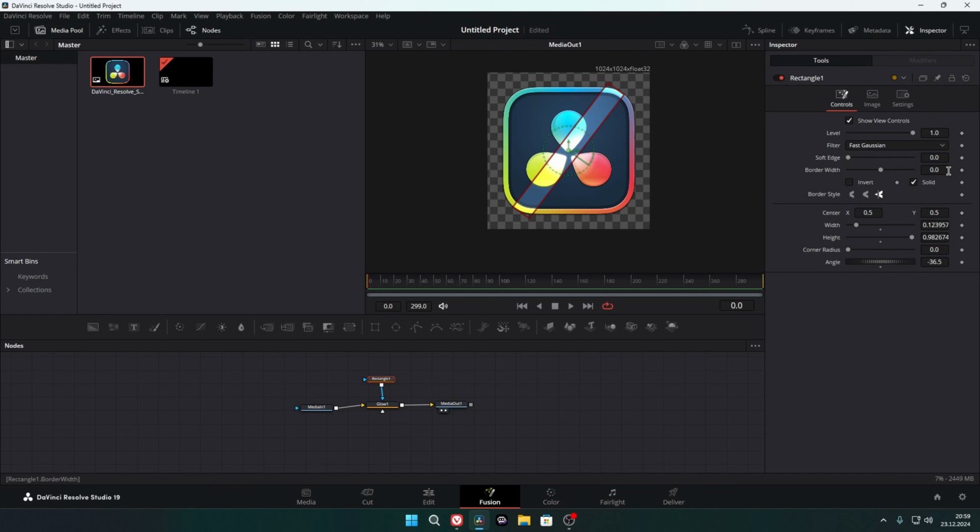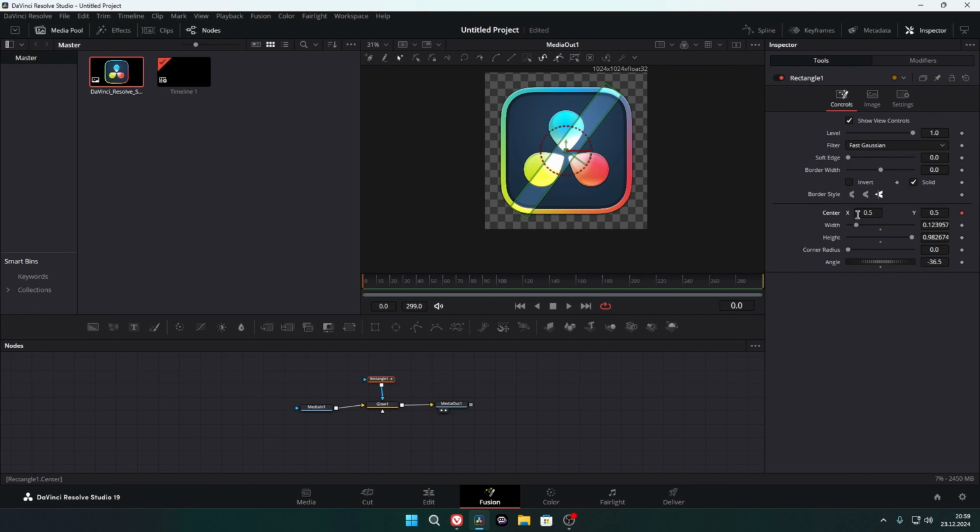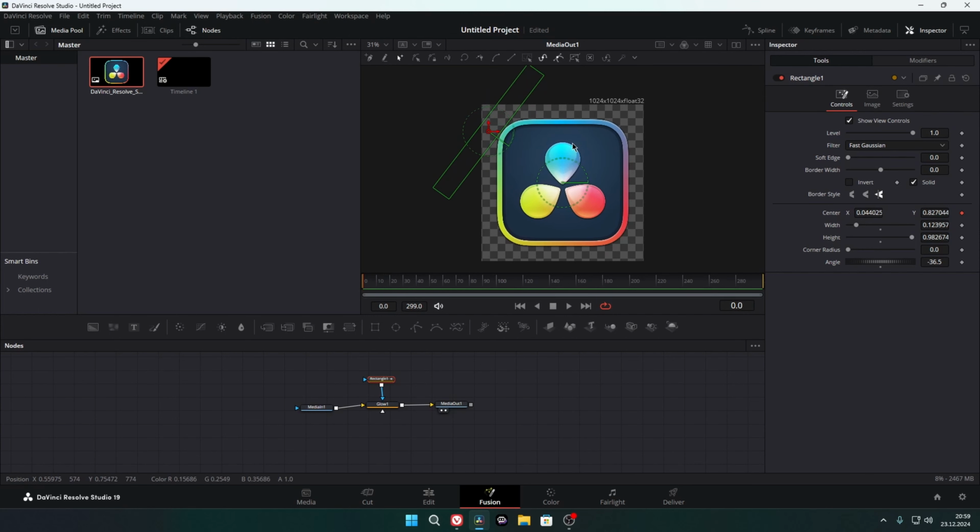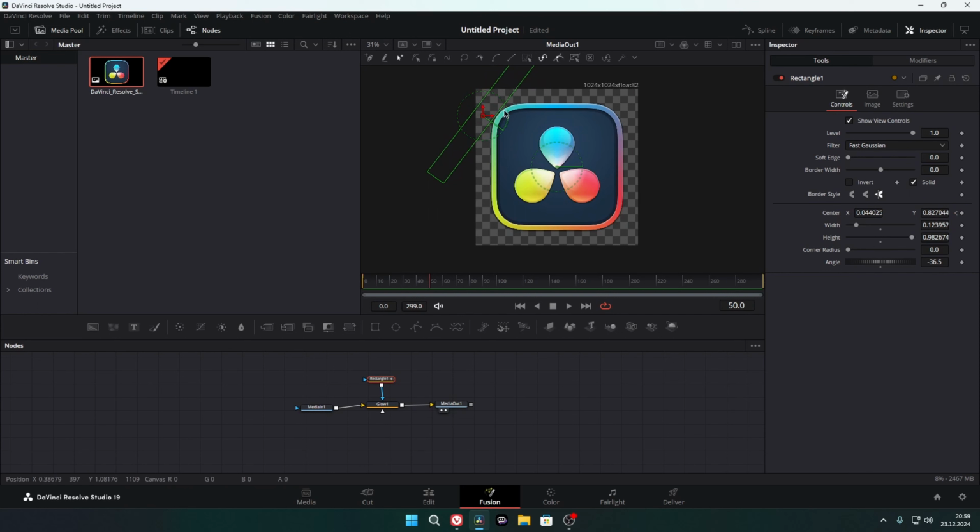And now we will animate it. So go to the first keyframe. Put a keyframe right here. Bring it to the side. Now go to like 50 for example. So now it looks like this.